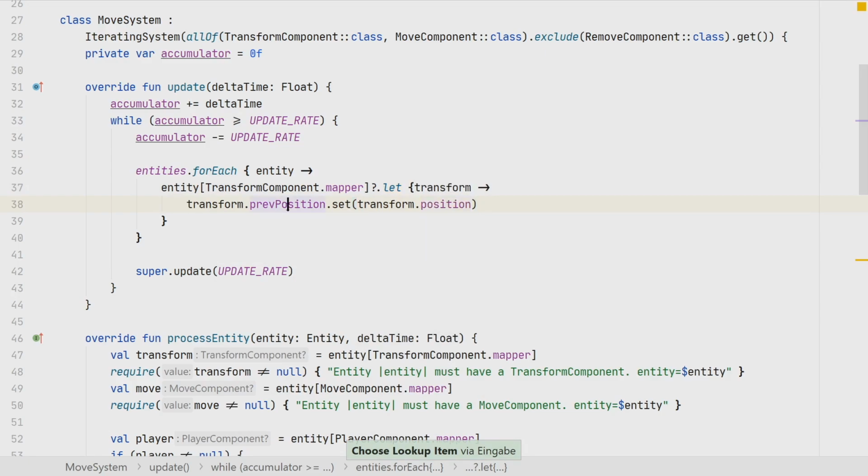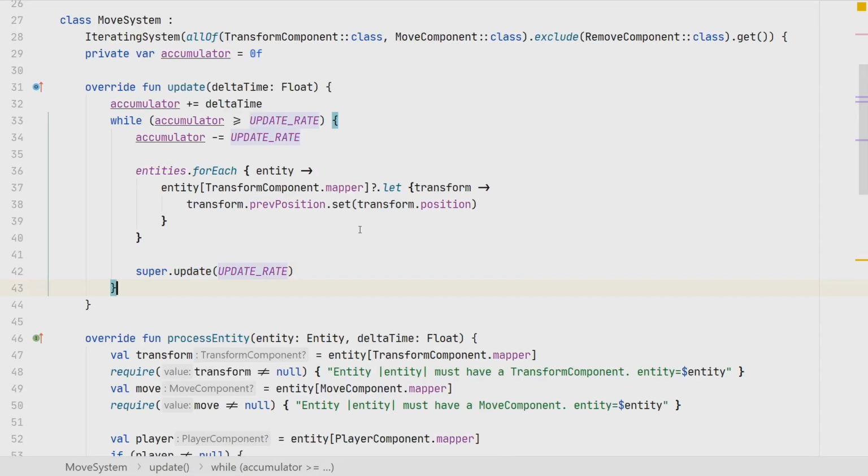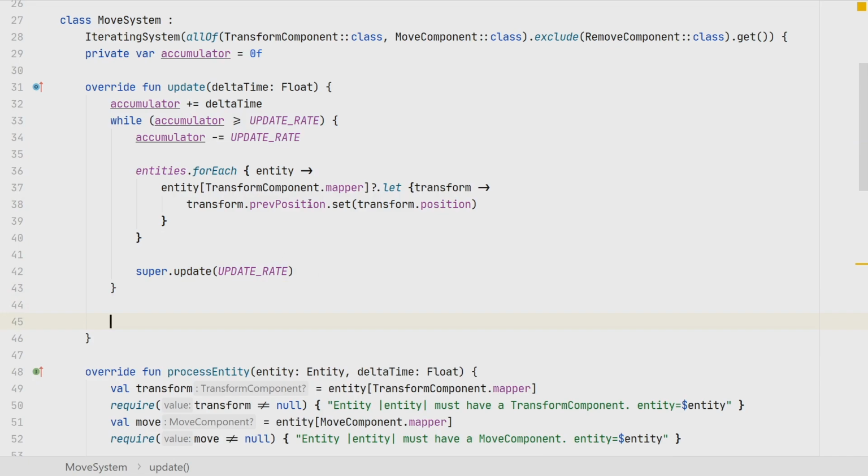So here we store the current position of our entity in the previous position, and then we're going to update it to the new position. Coming back to our graphic, this would be the previous position. We remembered that. Then we call our update logic, which could be that the player jumps here. So this is the previous position, this is the actual position. And now we want to interpolate between those two positions, between the previous and the real one.